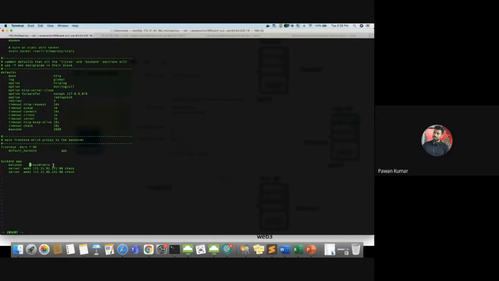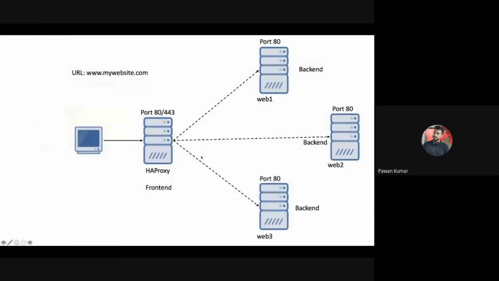So the balance is round robin, and there are other balances, like weighted balance. These two are important, that's why I'm describing them here. There are more balances available, so you can go to the HAProxy documentation website and check how many balances there are.